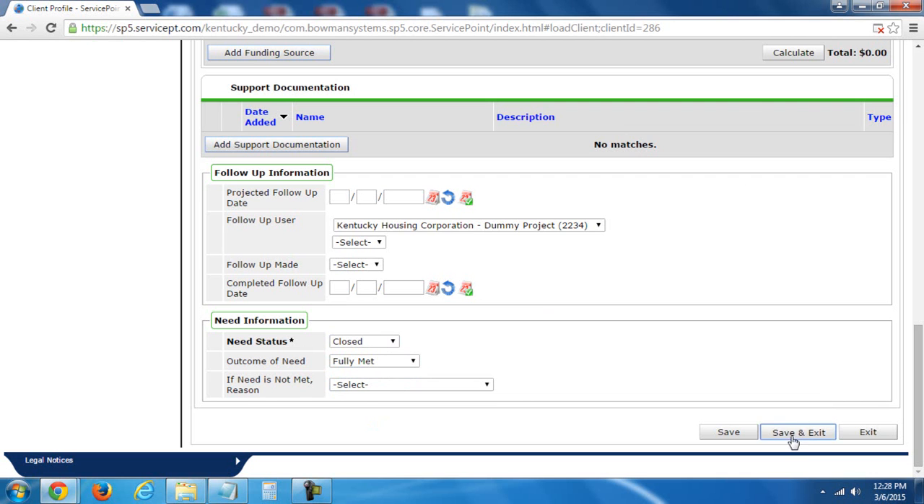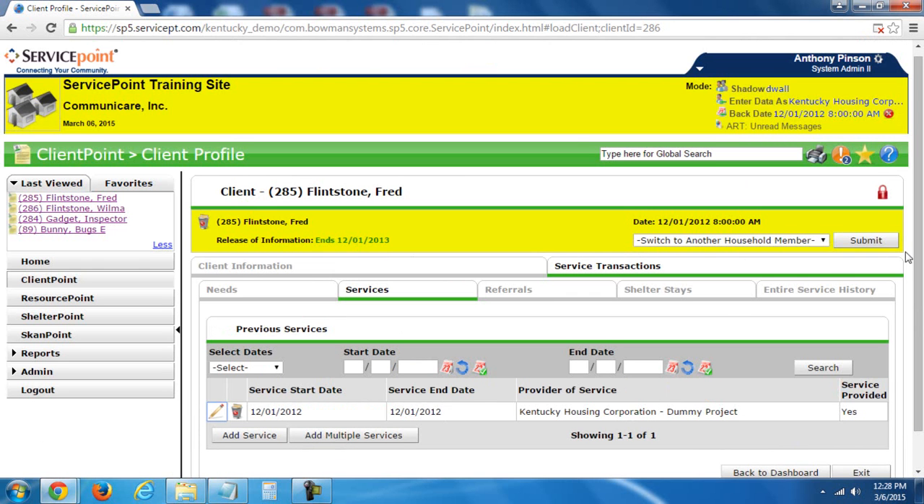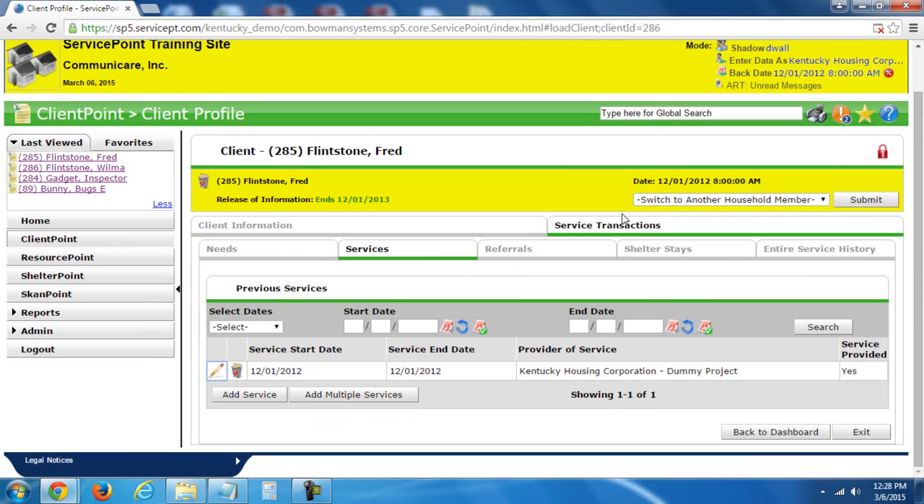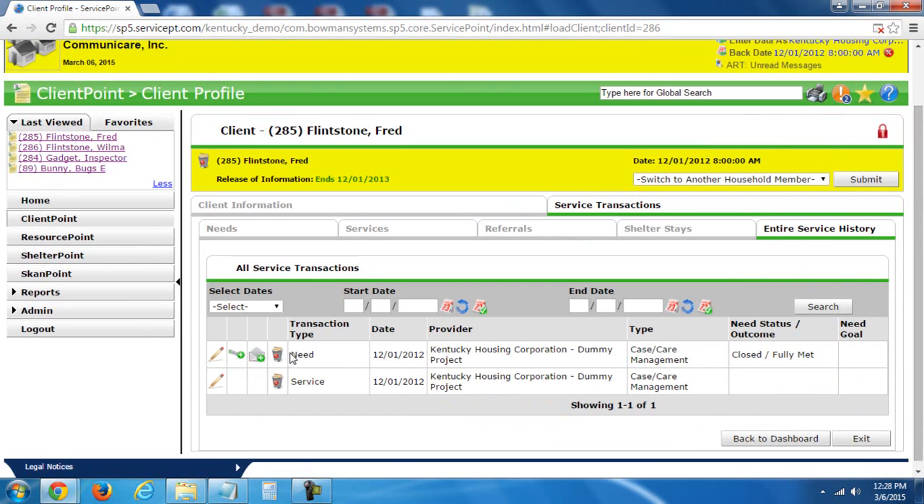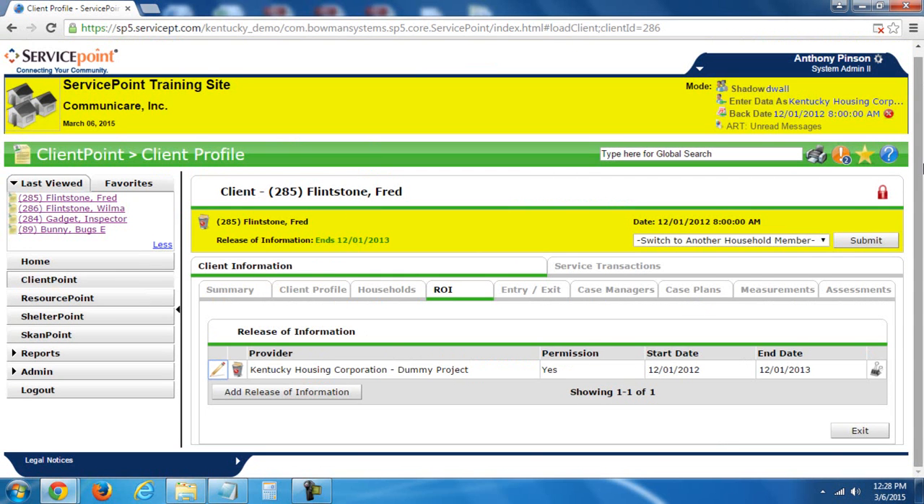So when I hit save and exit, it'll take me back to the services tab under service transactions, and you'll see the service right here. But if I click on entire service history, you can see this need that the system automatically generated. Okay, so I have my service here for case and care management on 12/1/2012 under my dummy project area, and then the need gets associated with the same details, but this is where the need status and outcome are associated. Okay? So you select client information to get back to your main screen here.